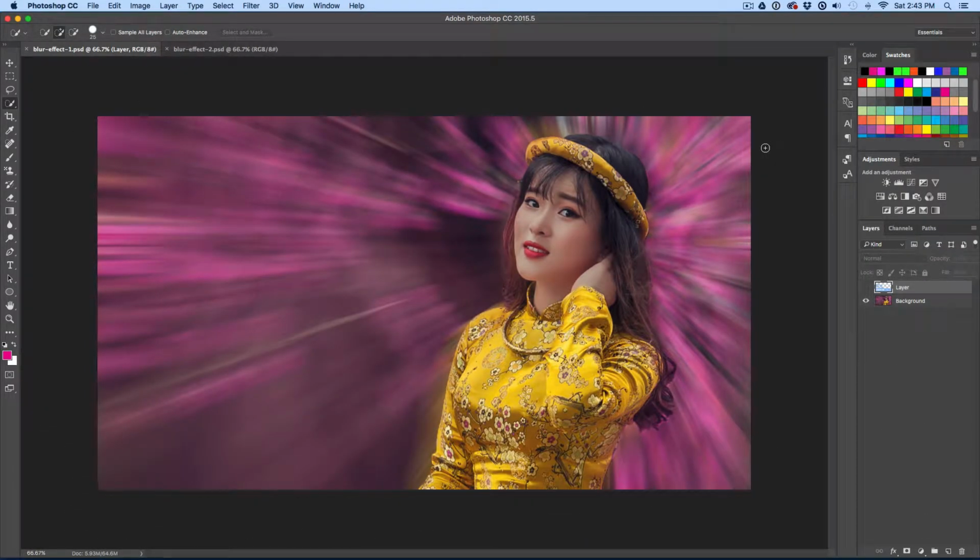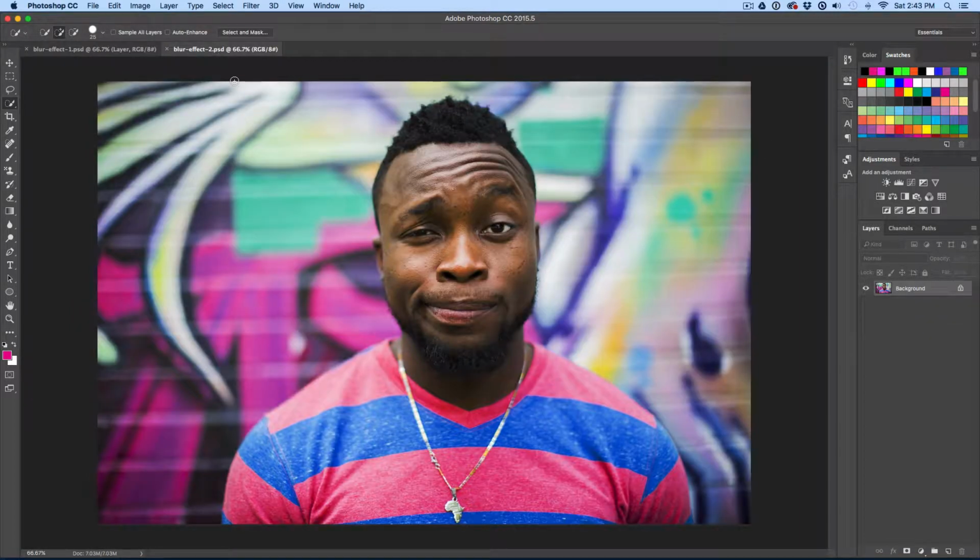Okay, here we are in Adobe Photoshop, and what we're going to do today is add this cool blur effect, and it works really well if you have a colorful background. So let's go ahead to this different image right here where you have your model or your main subject right there in the front, and you have a background that we're going to add a blur.